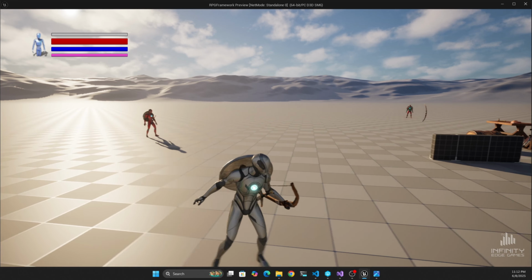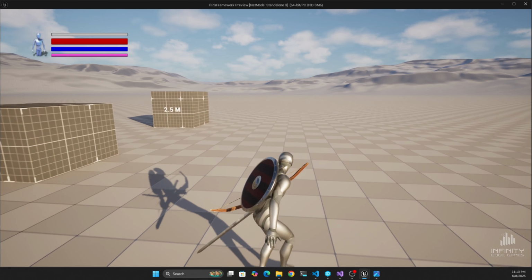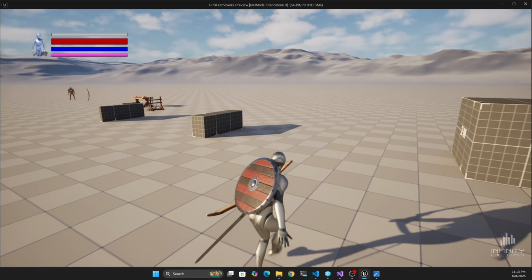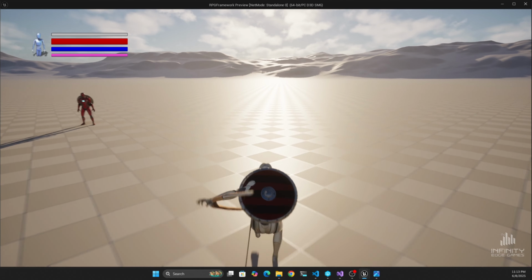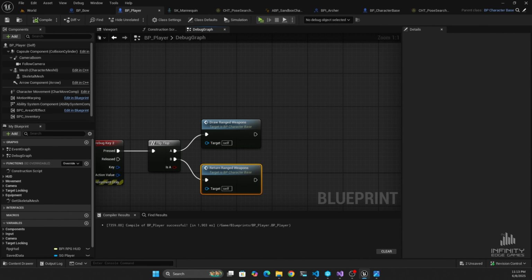And that wraps up today's tutorial. We've successfully set up the bow as a new weapon type, integrated it into the equipment system, configured sockets and animations, and made sure the character properly switches between melee and ranged combat states. Next time we will add aiming state.